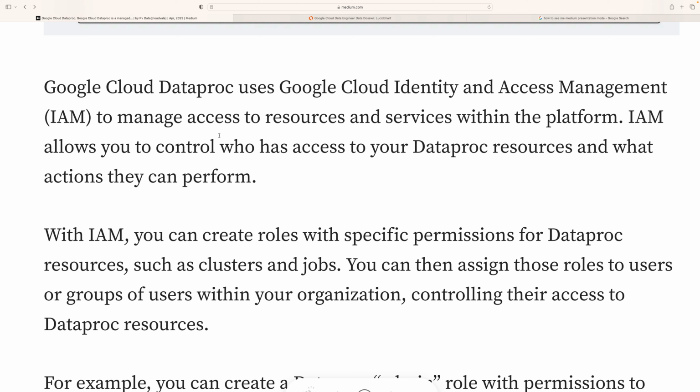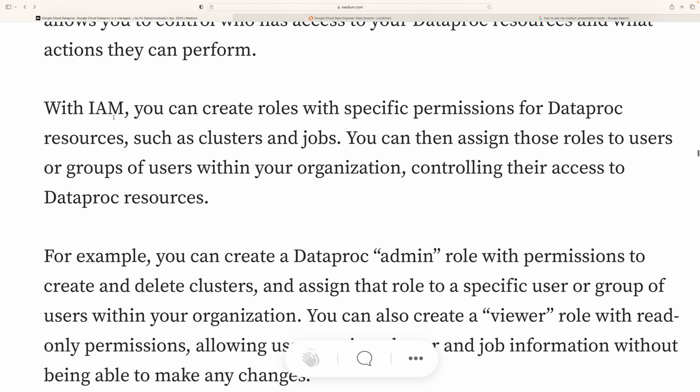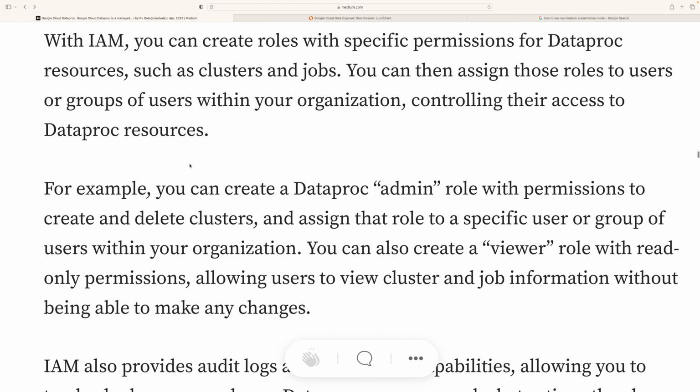Identity and access management lets you access resources and services within a platform. IAM allows you to control who has access to your Dataproc resources and what actions they can perform. With IAM, you can create roles and specific permissions for Dataproc resources, such as clusters and jobs. You can then assign the role to a user. So this one is more of a hands-on experience. So you can go to Google Cloud and do all these steps.